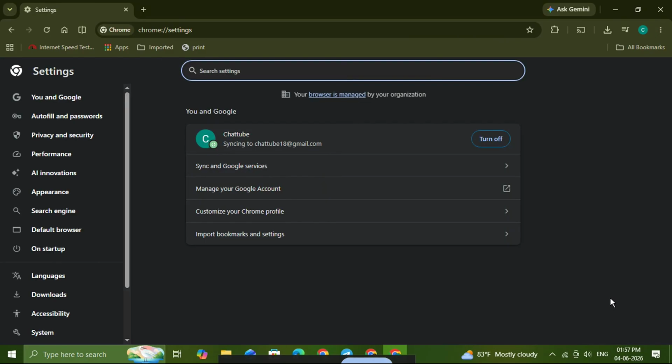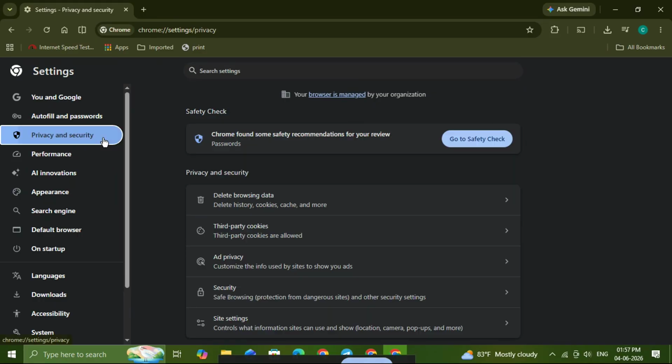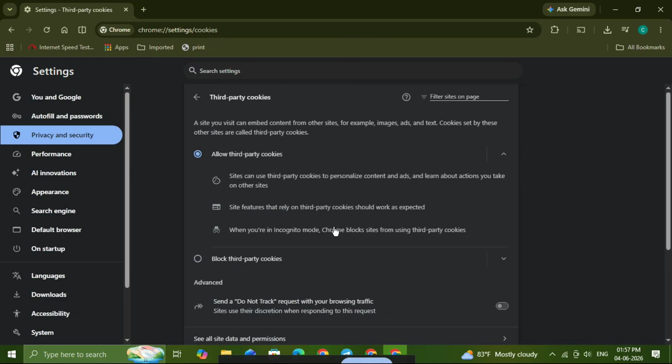Once you're in Settings, look at the left-hand menu and click Privacy and Security. This is where Chrome keeps the controls for browsing data, site permissions, cookies, and other privacy options. Next, in the main center panel, find and click Third-Party Cookies. This section controls how Chrome handles cookies that come from websites other than the one you're directly visiting.